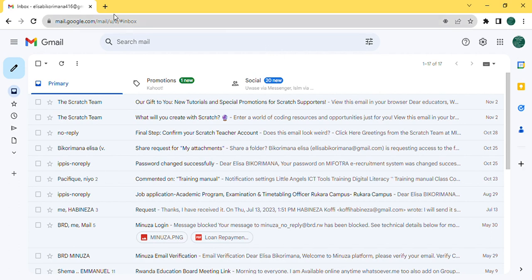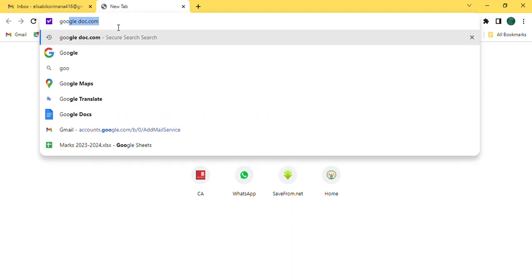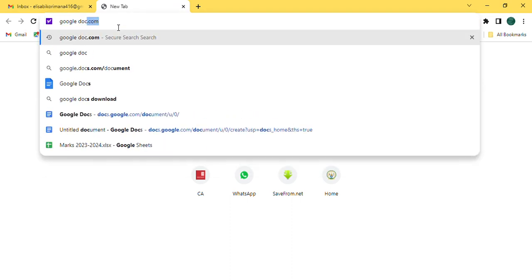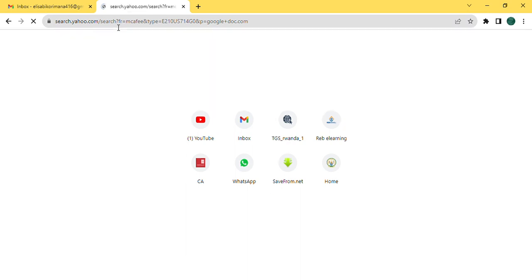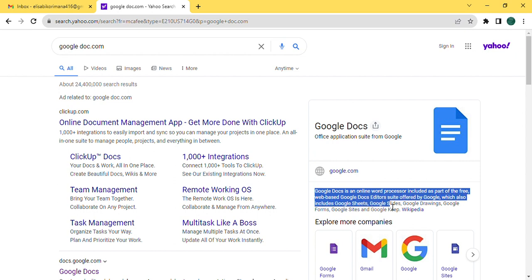But first, we need to understand what a Google Doc is. You can just come here and type Google Doc, and then you press enter. From here, as you can see, it's an online word processor included as part of the free web-based word editors or doc editors. So that is the definition of it.